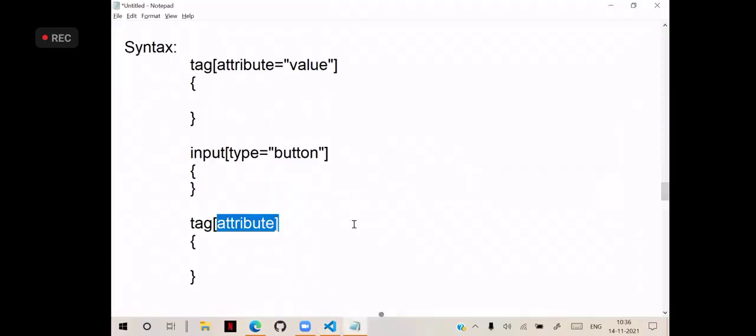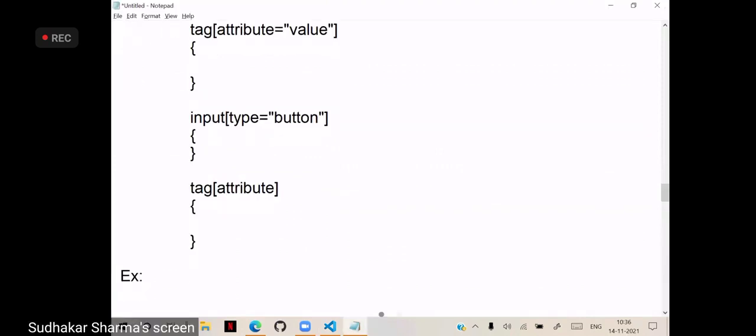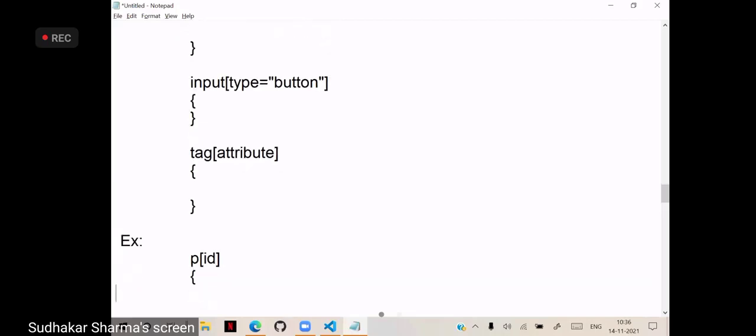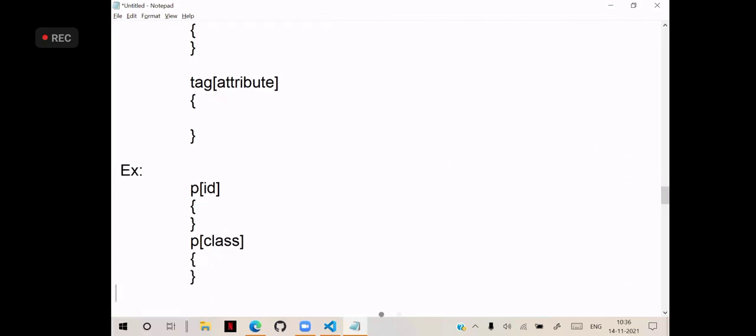So a general example can be like this. You can configure paragraph with ID, or you can configure paragraph which is having class. You can use any attribute, or it is having some width, or some height, or some padding. Any attribute you can use, any attribute you can define. So that is attribute. But for attributes, we have conditions.